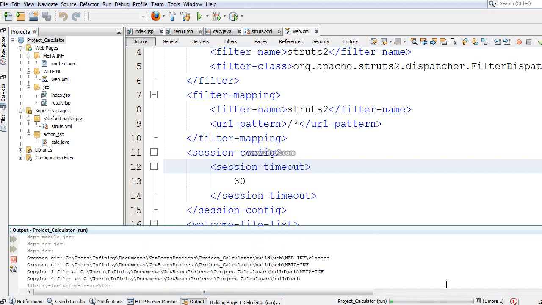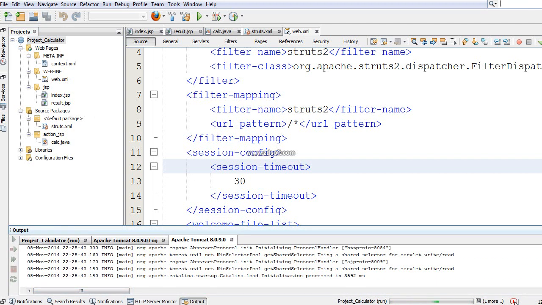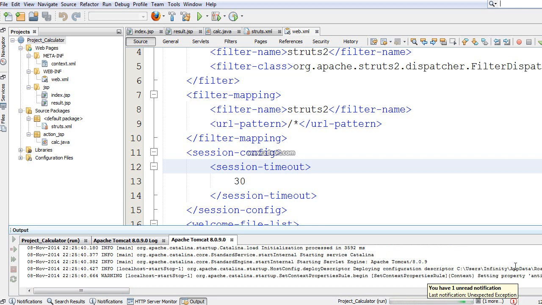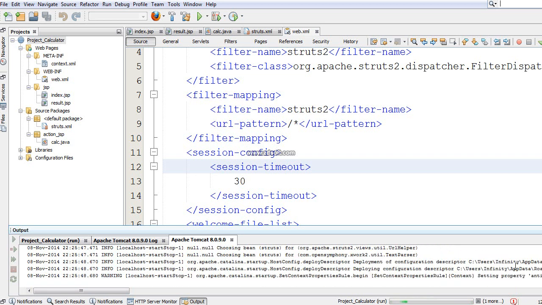So the server will start. Yes, you can also see the timing of server starting over here. It is displayed in milliseconds.